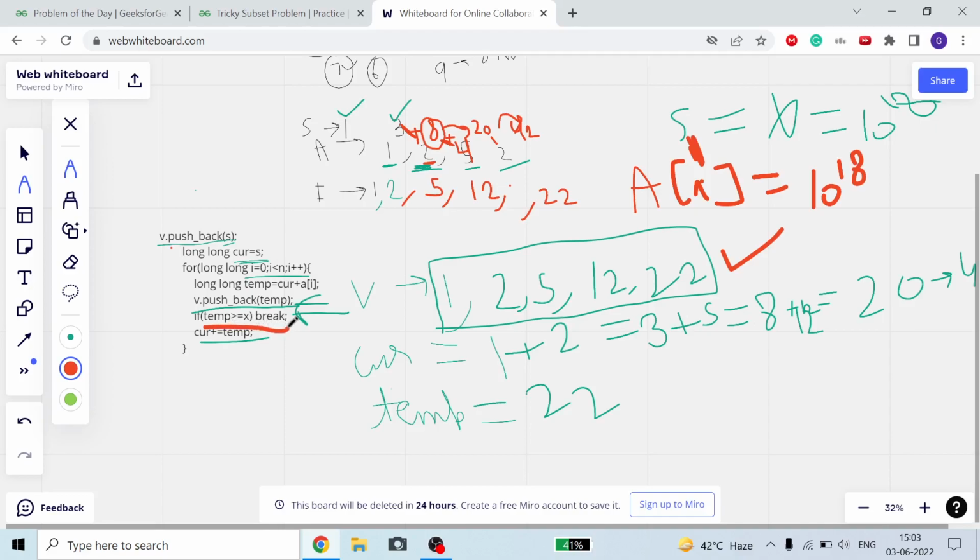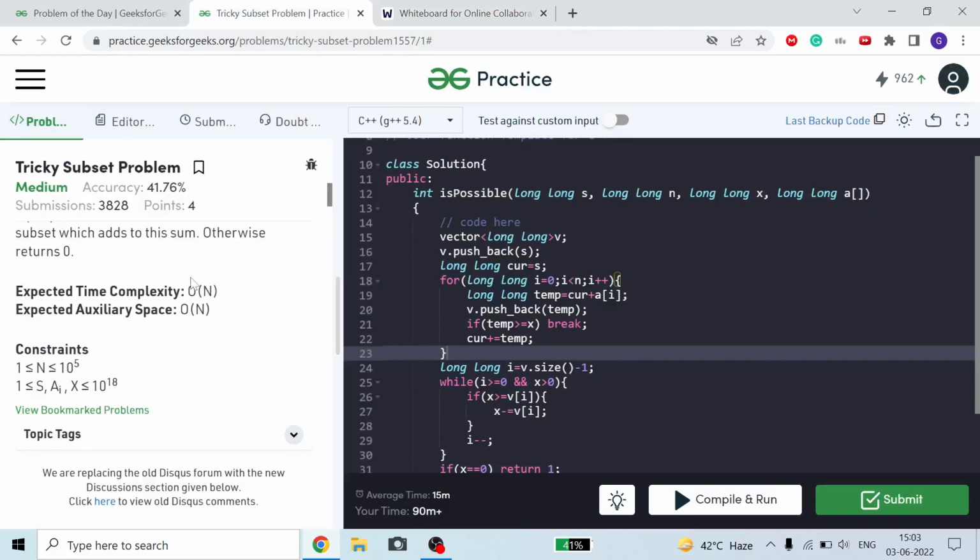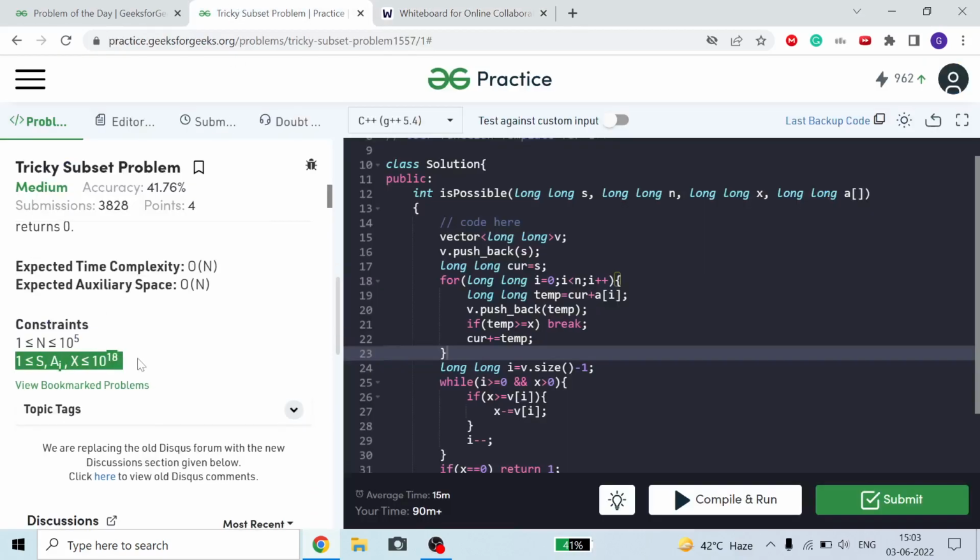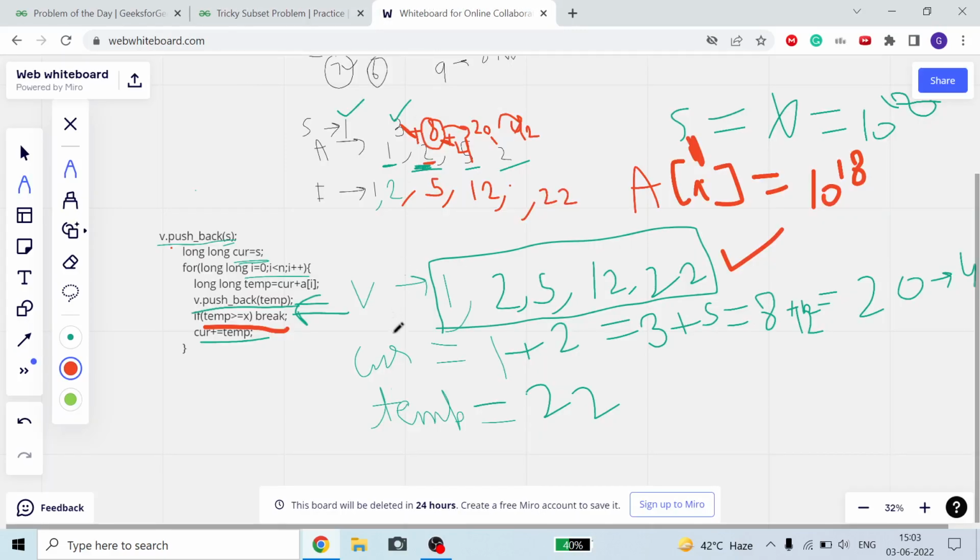then I just break out. As you know, my value is always in the range 1 to 10 raised to the power 18, so I know each time my temp will increase, meaning all the next elements will be greater than the before element, because I am adding something like ai to the previous sum. So I can say this is my sorted vector.